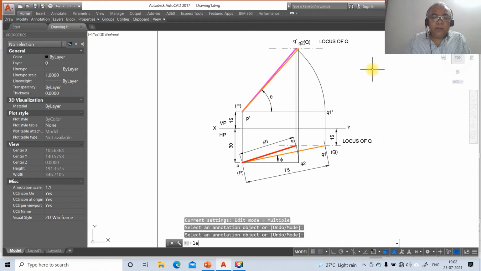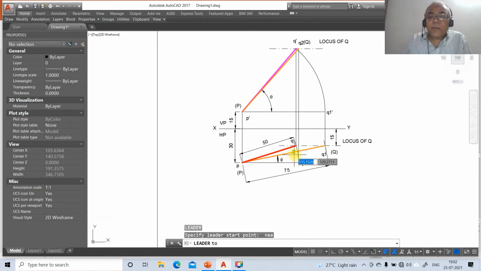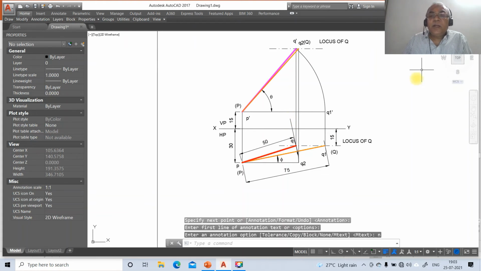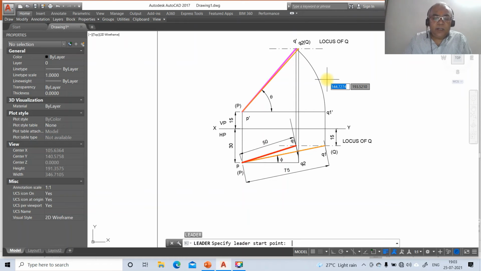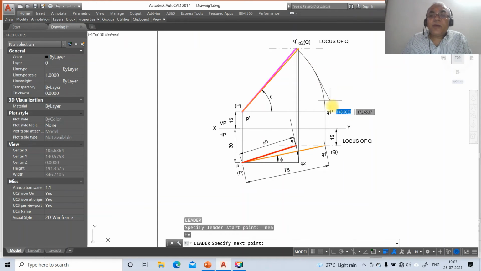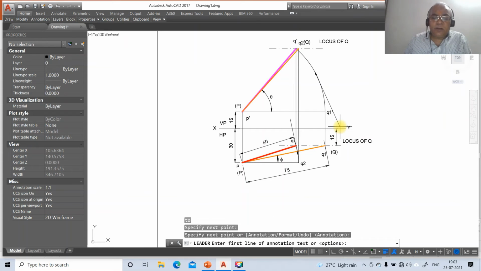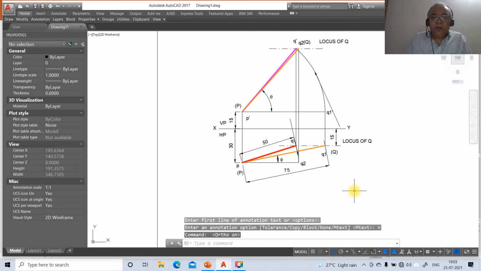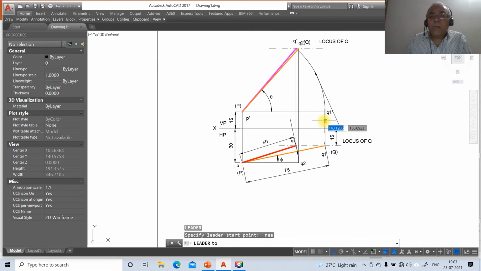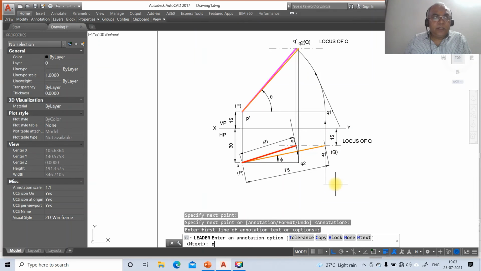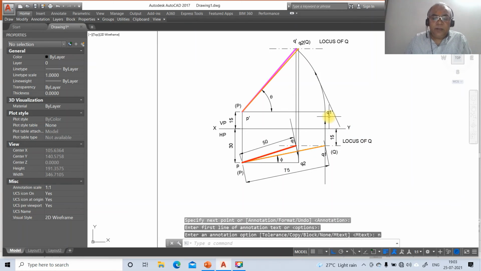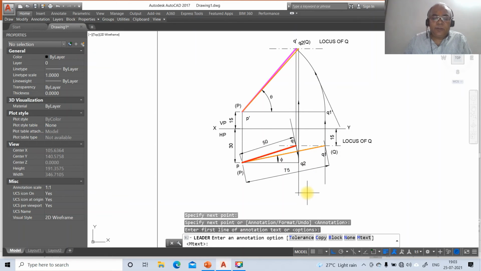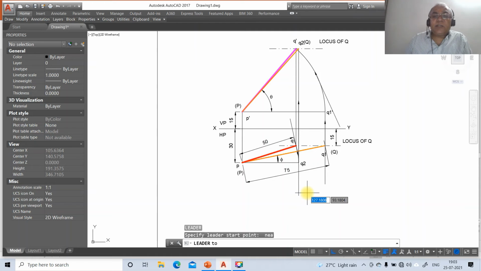Then we need to show the projectors, directions of projection. So go to leader, take nearest on this, and draw tangential to this arc. Annotation option none. And then go to leader, take nearest on this. Again you draw tangential to this arc. Option none. Then go to ortho mode, leader, nearest. Annotation option none. Then leader, go to nearest on this.